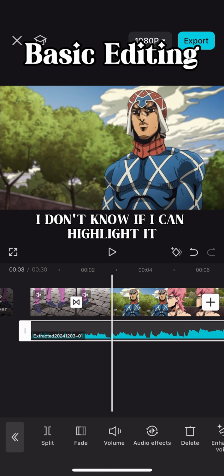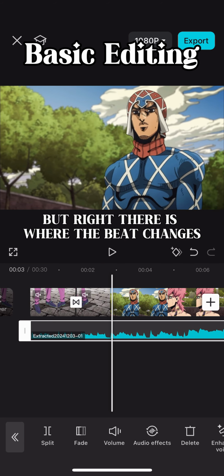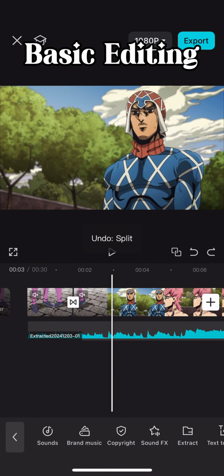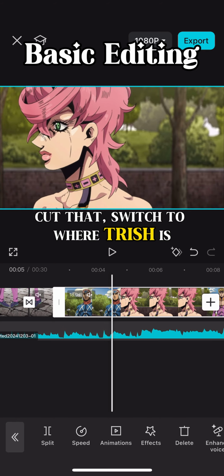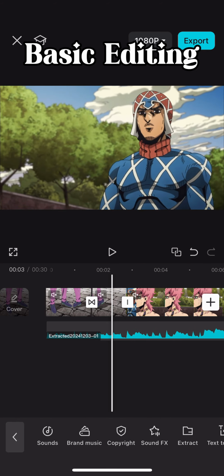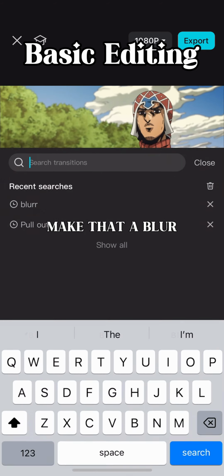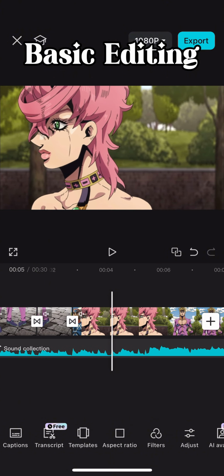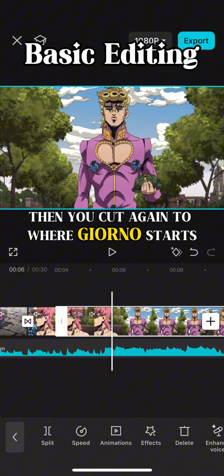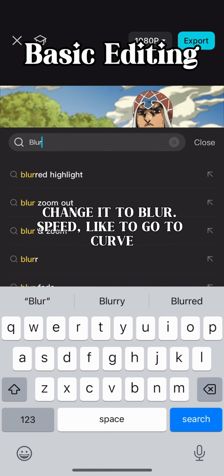I don't know if I can highlight it, but right there is where the beat changes. Go right here, cut that. Switch to where Trish is. Make that a blur. Just like that. Then gonna cut again to where JoJo starts. Change it to blur. Speed.